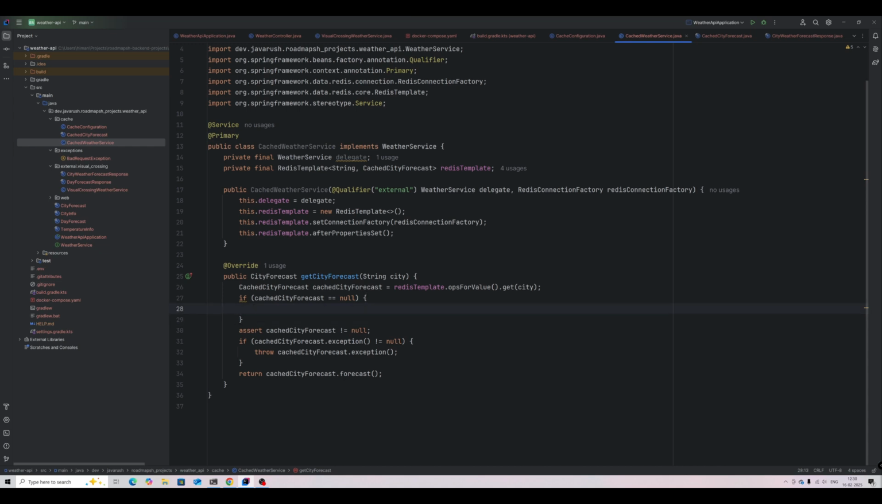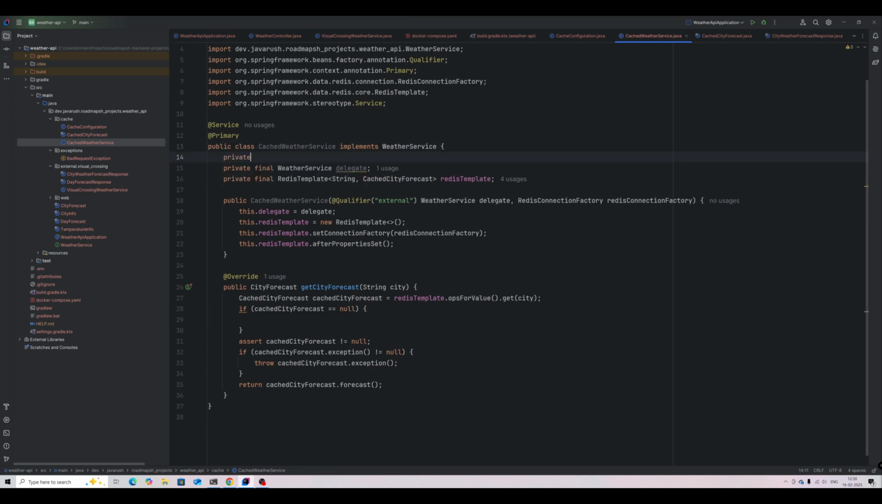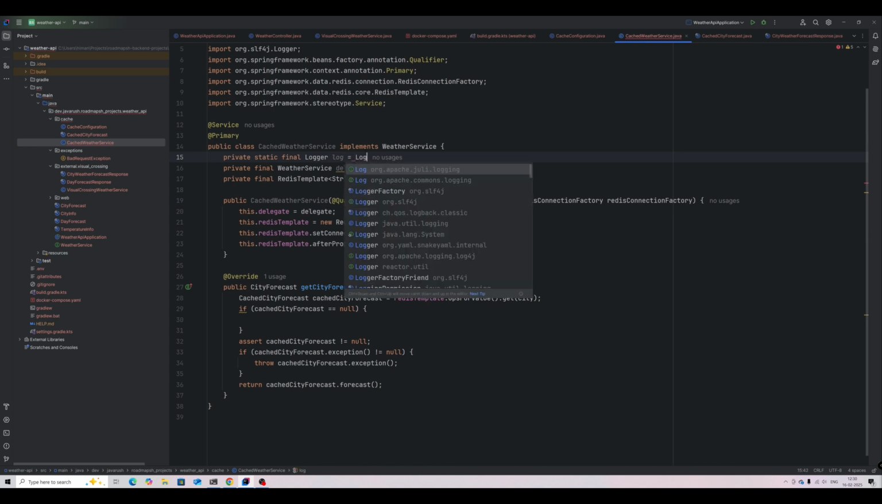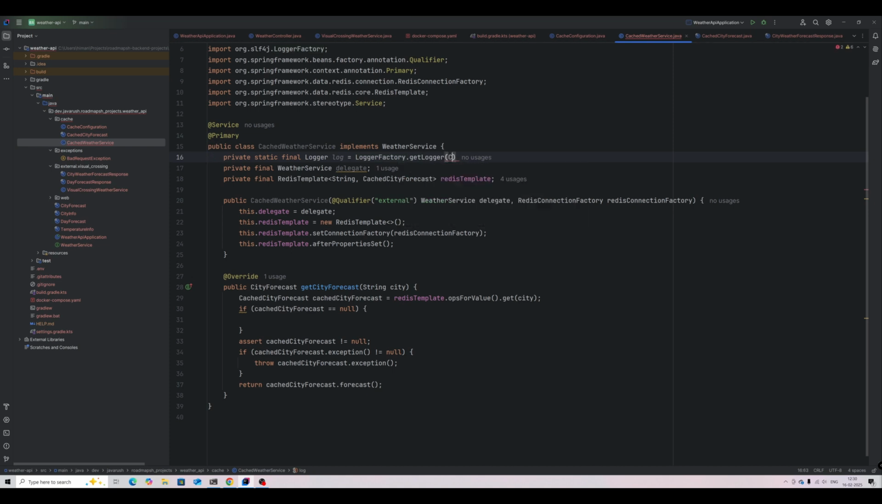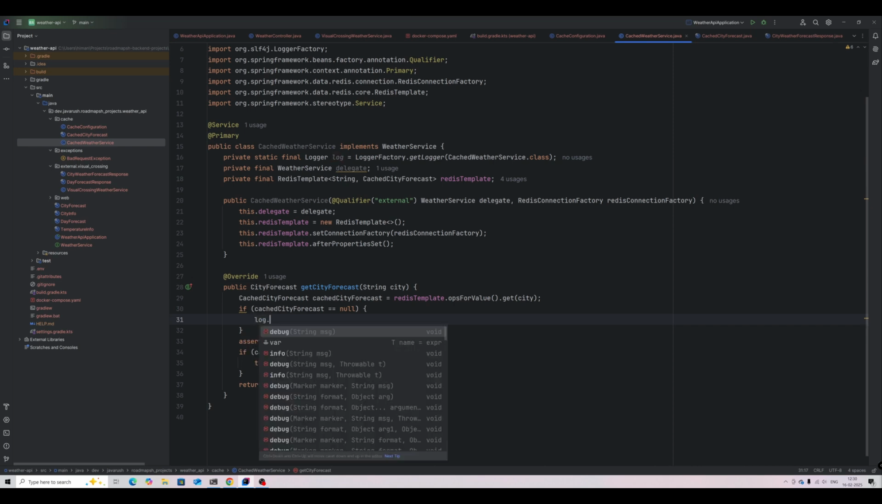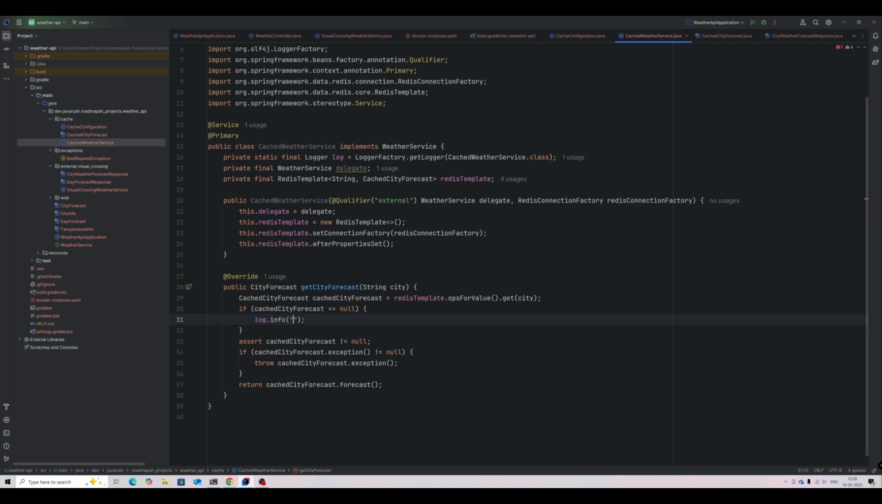So if it is null, let's log something first. Let's create the logger: private static final logger log equal to LoggerFactory.getLogger for CachedWeatherService.class. Here since it is null, it is not present in the cache. That means it is a cache miss. So let's say log.info cache miss for, and then the city name.